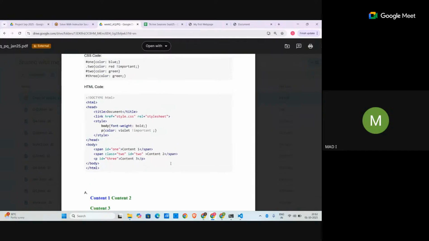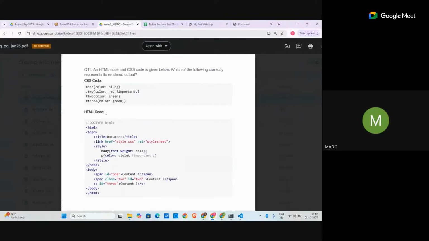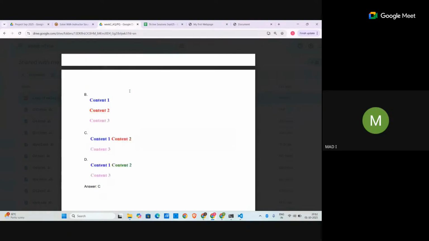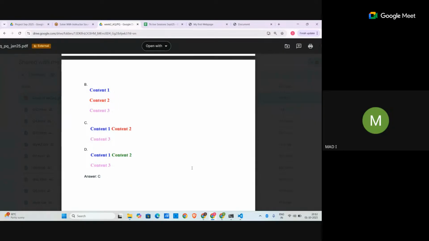For this content 2, we are giving both id and class. Now where have we mentioned this id and class? We have mentioned it in CSS code. So here we are giving id2 and class 2. Now this is my class 2 and this is my id2. According to our preference, ID has high precedence. But here we have written !important. That's why content 2 will take red color and the answer is option C. Is it clear to everyone?